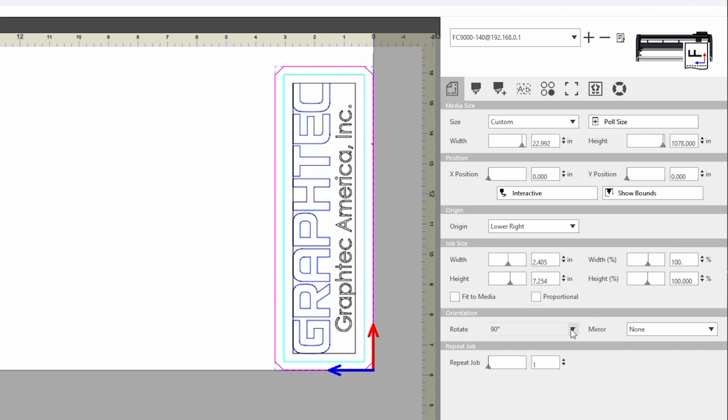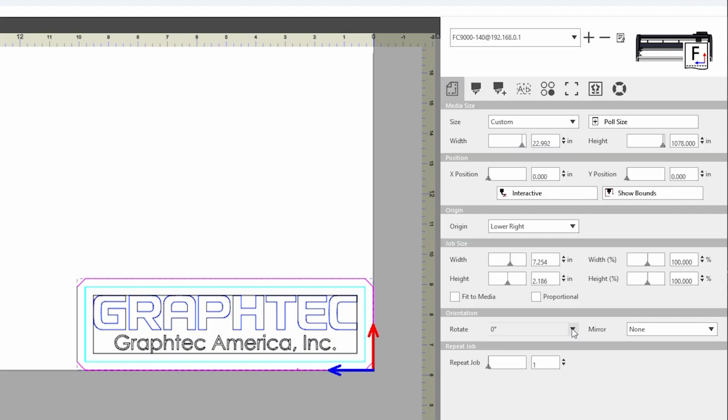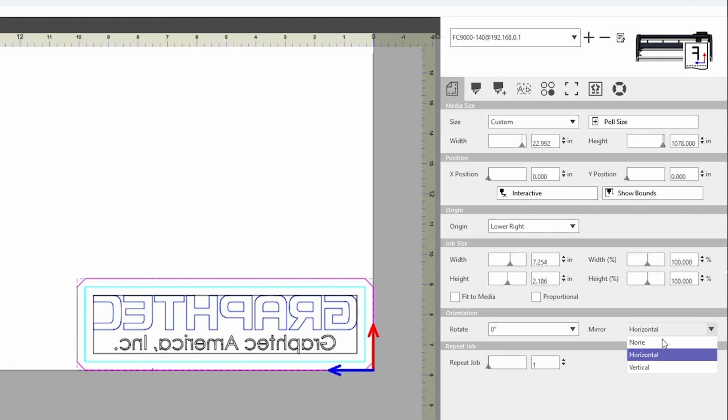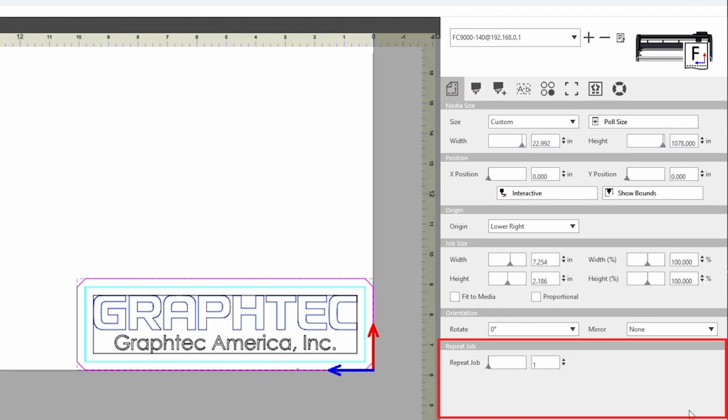Orientation. Here you can change the orientation of the job being cut. You have the option to rotate or mirror the media. Repeat Job allows you to cut the current job as many times as needed.